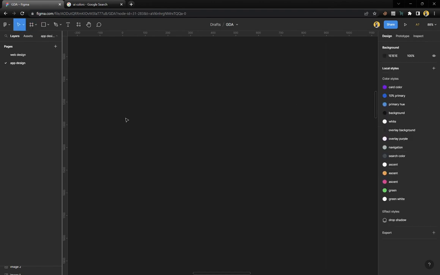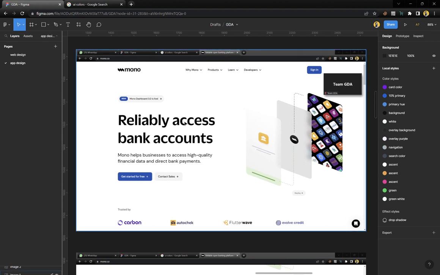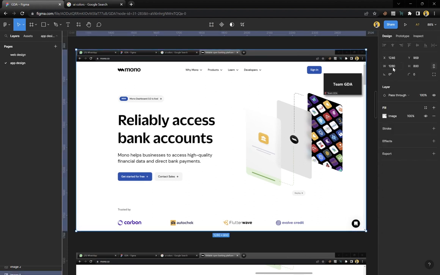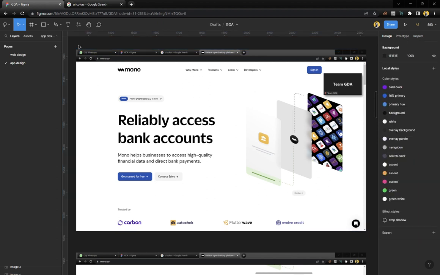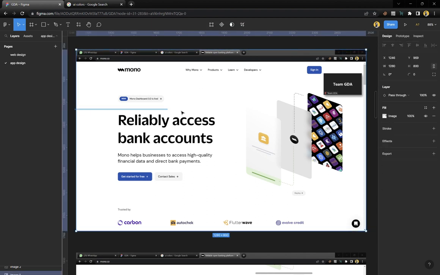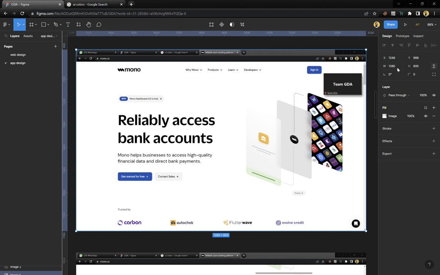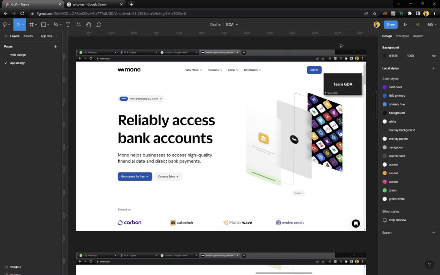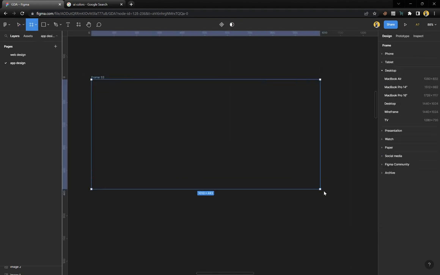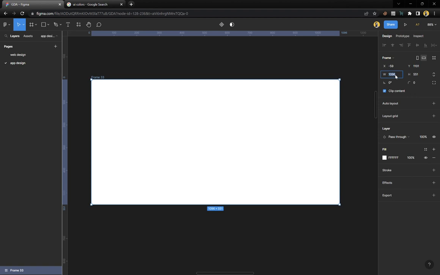So if we go back to Mono's screenshots, because this is a full screen screenshot, if I click on it, you're going to see the width of the frame is 1280, all right? And just in case you don't know what the width is, when we talk about width, we're talking about the horizontal calculation, that's from left to right, and then from top to down, that is the height of this particular frame. So the width of this frame is 1280. So I'm going to grab that, copy that, and then I'm going to create a custom frame. I'll just draw this out, and then I'm going to paste that in the width.